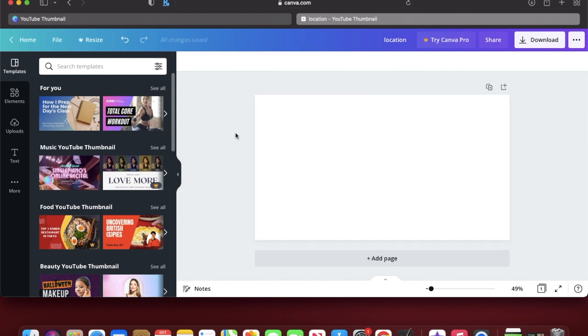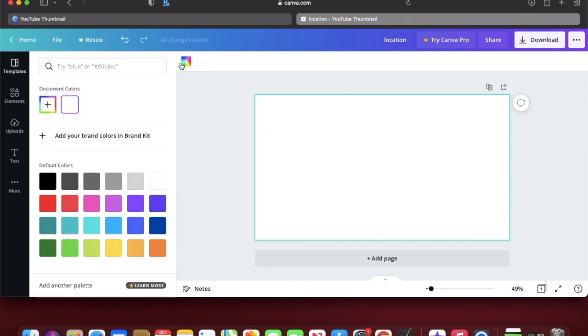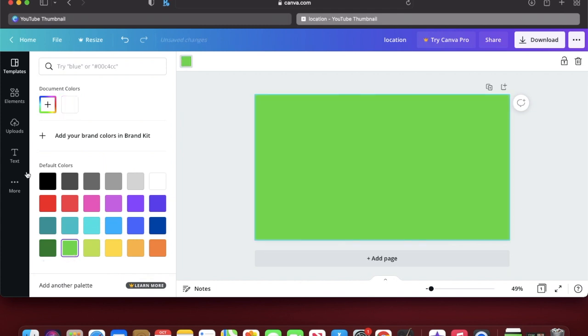After you've titled your design, come over here and click your workspace, up here to colors, and then click one of the default colors. I use grass green because it seems to work the best, so I would suggest doing the same. There's a couple things over here on the left. There's templates, elements, uploads, text, and more. We're pretty much just going to use elements and text for today.